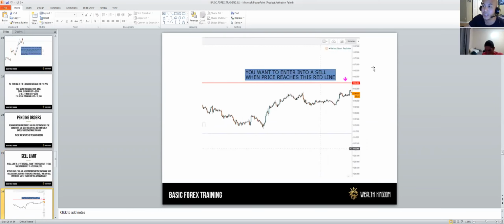Here's an example of what a sell limit could be. You're looking at a chart, and this red line here is an example of a sell limit. A sell limit means I'm telling the app, once the exchange rate, once those candlesticks hit this red line, I want the app to enter into a sell trade for me.